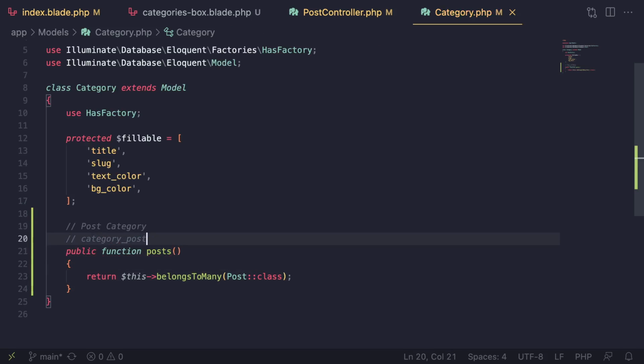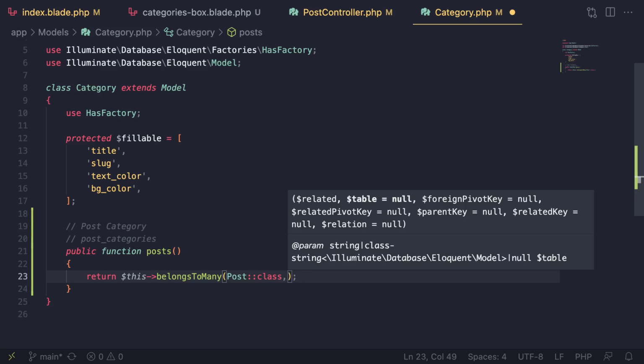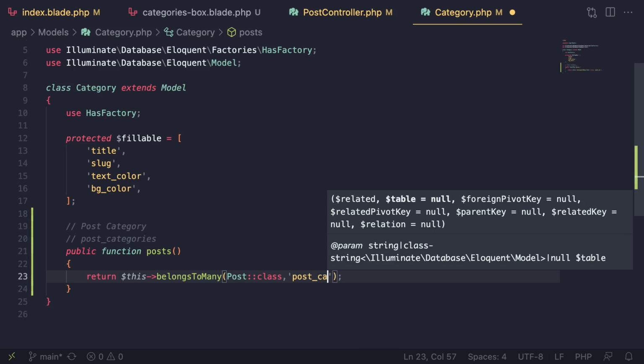However, if you're using something else, let's say post_categories, right? Something like that. This actually sometimes makes more sense, post categories. But if you're using a table name like this, Laravel doesn't know what table you're using. So you need to pass it in as the second argument to this table. So here, for example, if you were using post_categories, you have to say post_categories.